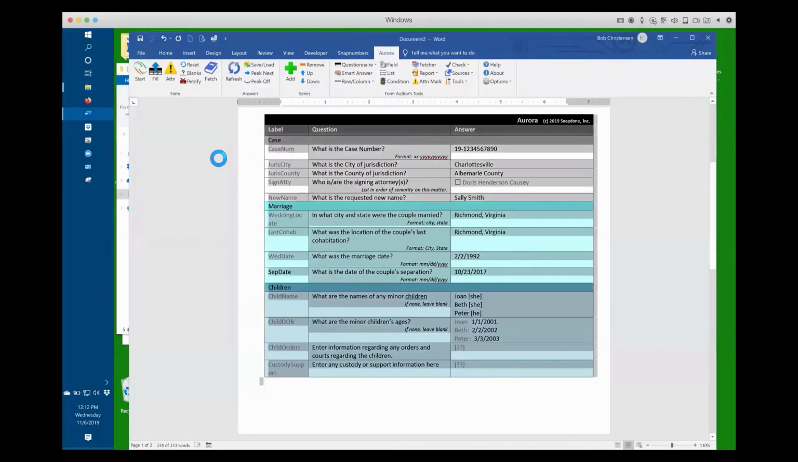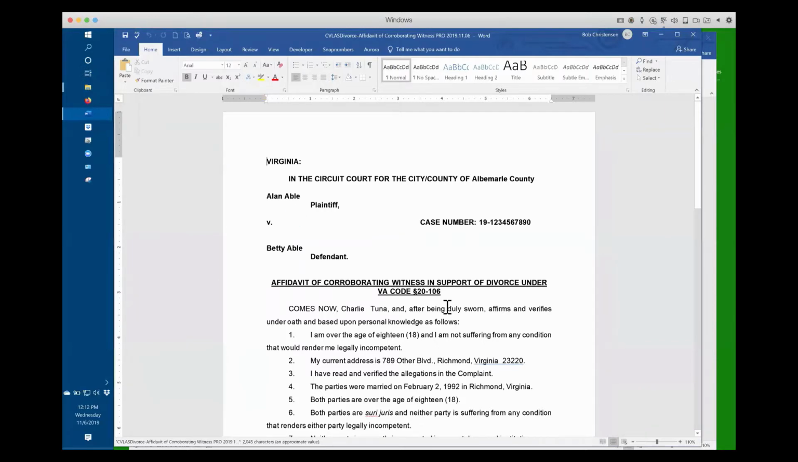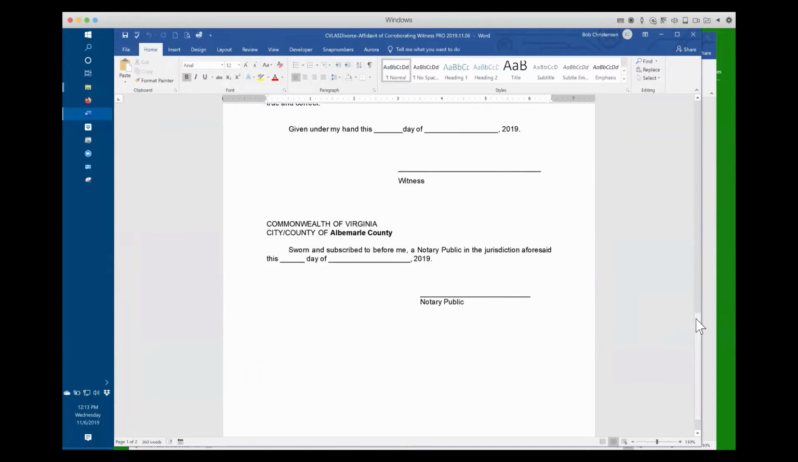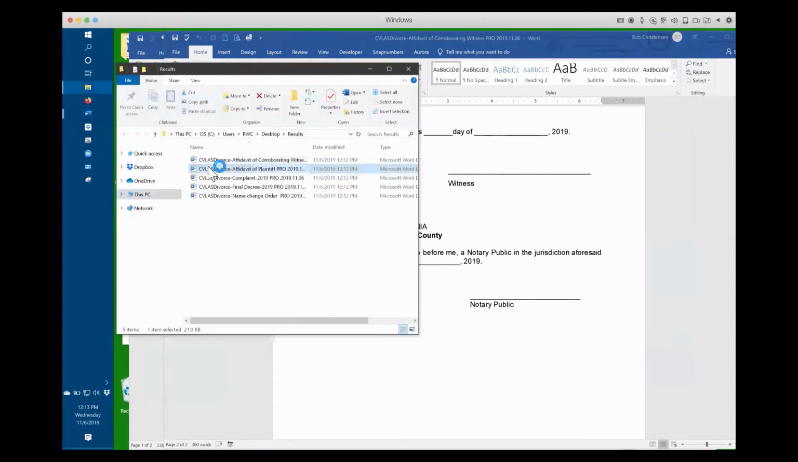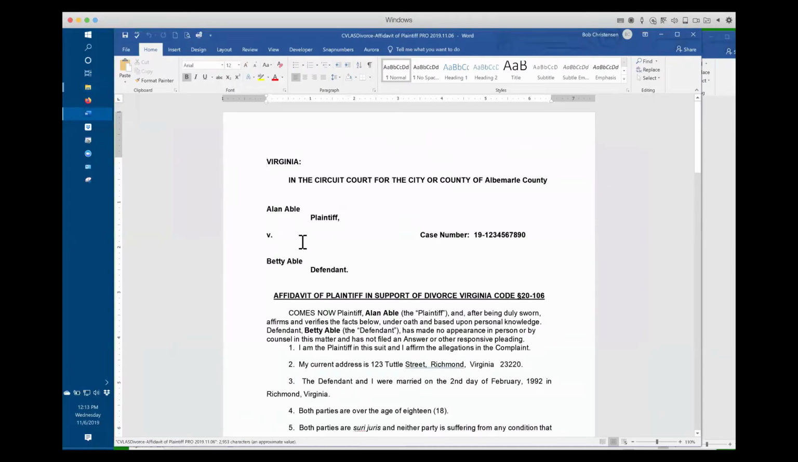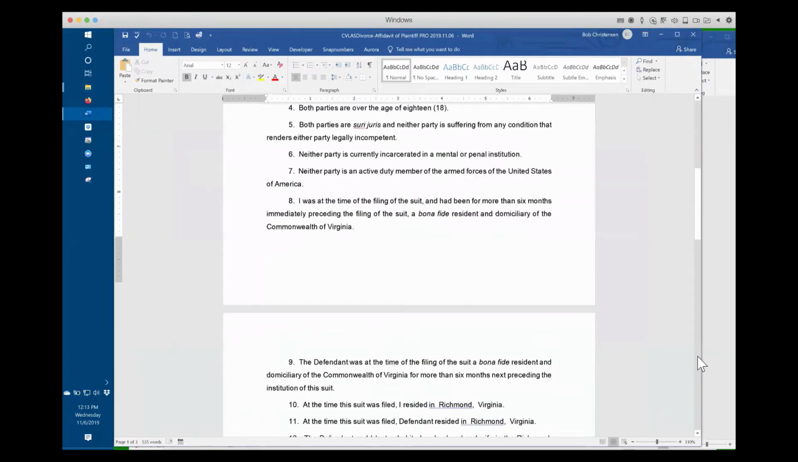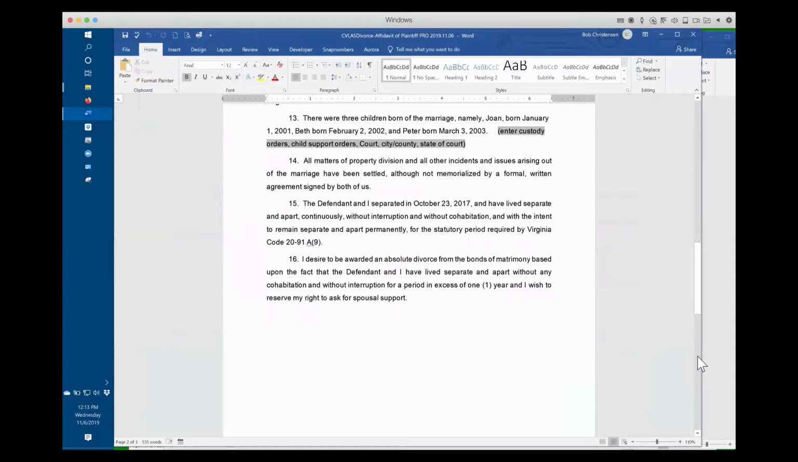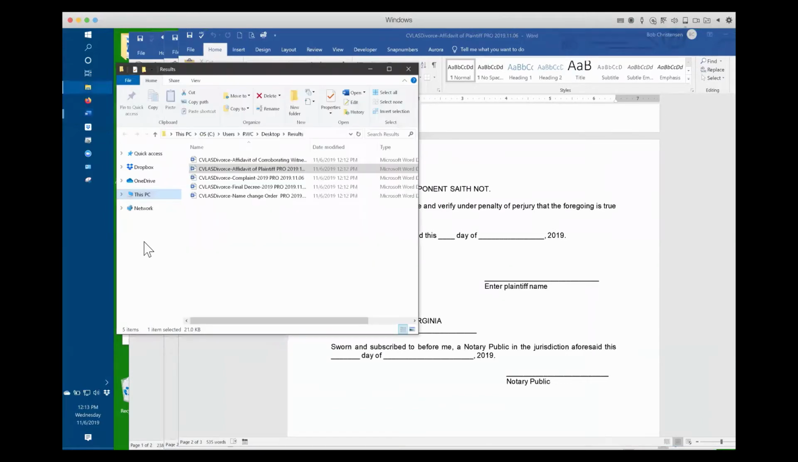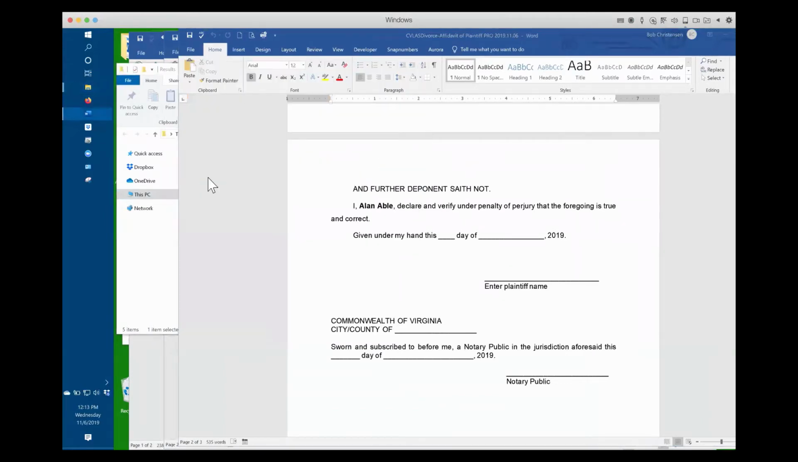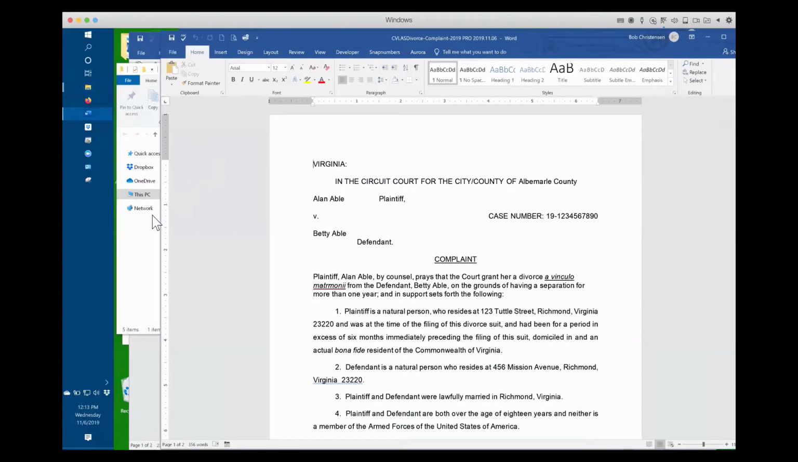We'll take a look at the corroborating witness. Format is correct. The details are correct. All the information is ready to go. The plaintiff affidavit. All set to go. The complaint. And so on. Final decree.